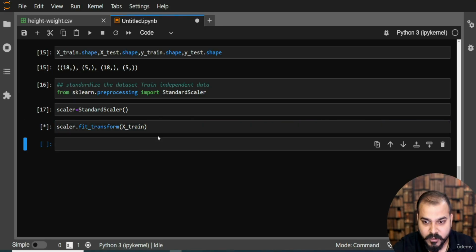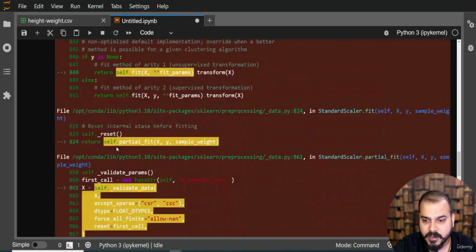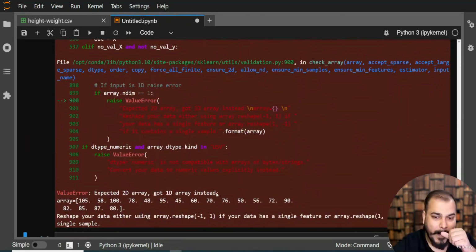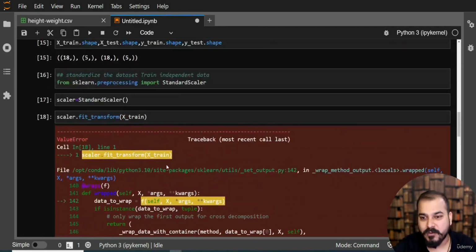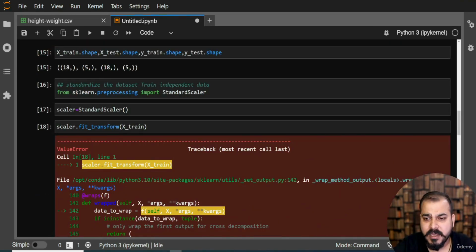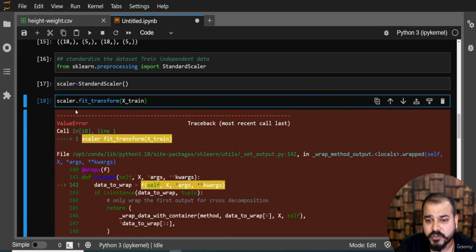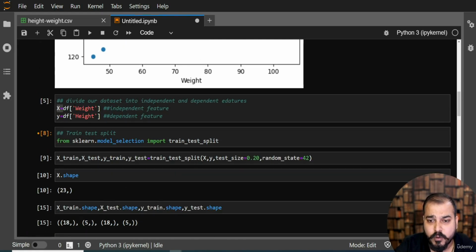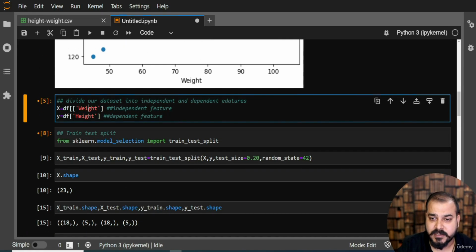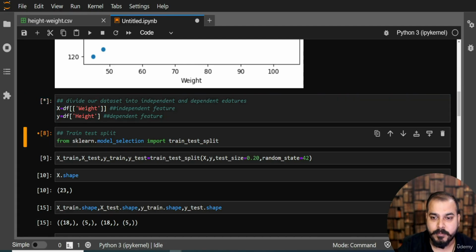If I go ahead and execute it, you'll see here I'm getting an error. Let's see what the error is. Okay, it is basically asking for a 2D array. No worries, I will just reshape this. If I see that, this is xtrain, right? Okay, no worries. So I will do one thing. I will write something like this: df of weight. I'll make it 2 dimensional.